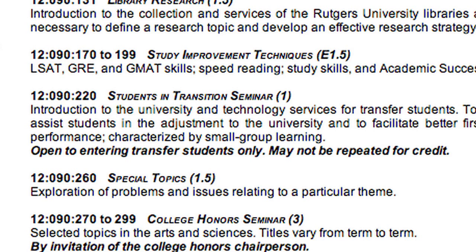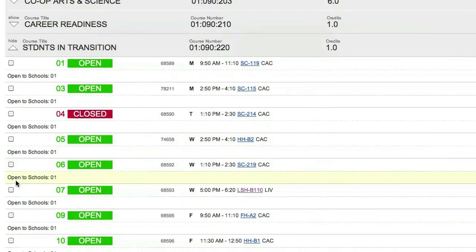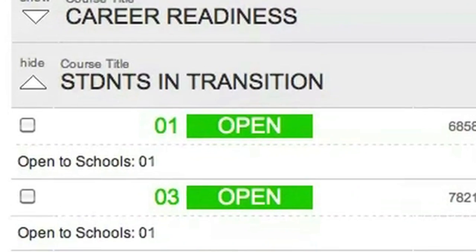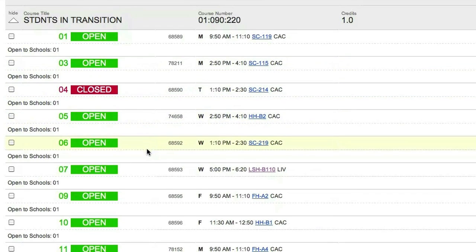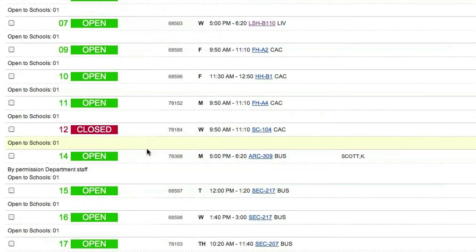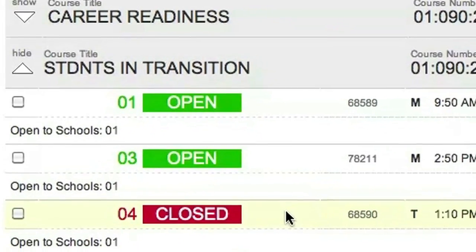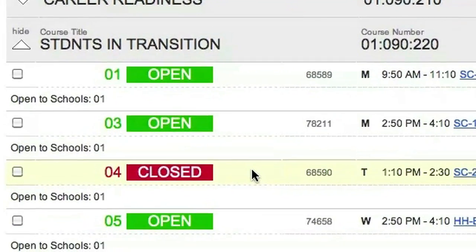As you continue to browse WebReg, you may notice that you are already registered for a 1-credit class, the Students in Transition Seminar. Students in Transition is a class that all full-time transfer students are required to take in their first semester. There are many sections available, so if the time or day of the section you are registered for does not work for you, you can change to another section. However, you cannot drop the class entirely.